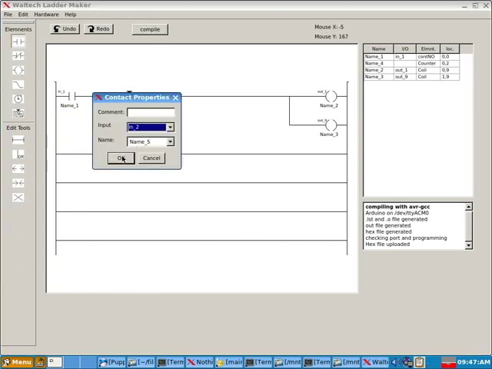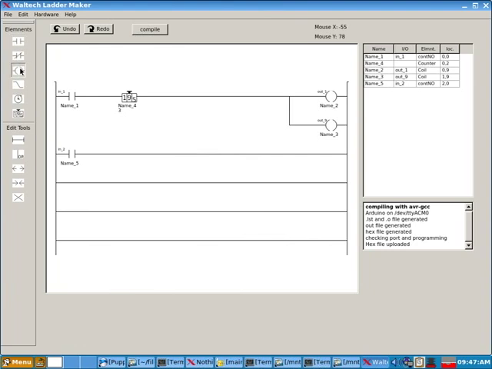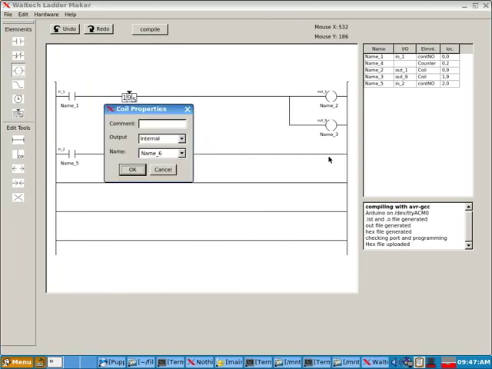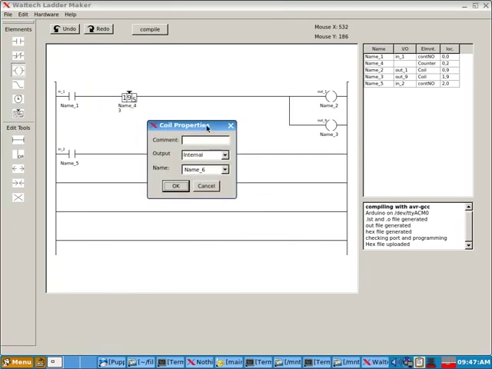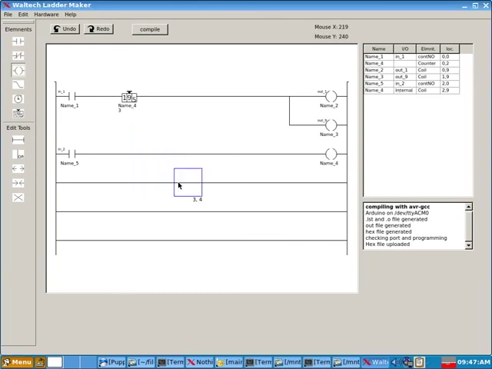So we can add a reset by putting an input 2, and then a coil, which won't be an output, it will be internal. And it can share the name with the counter, name 4. So we choose name 4 from the drop-down. OK. Compile.